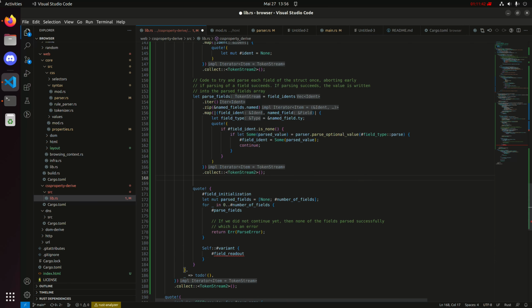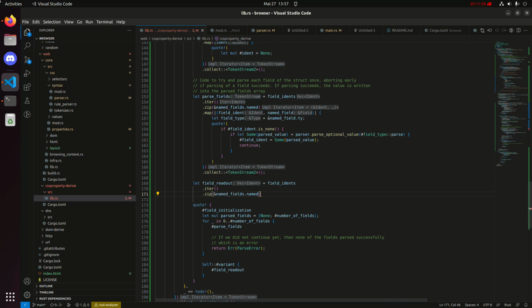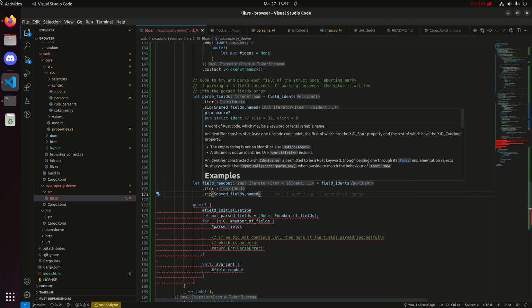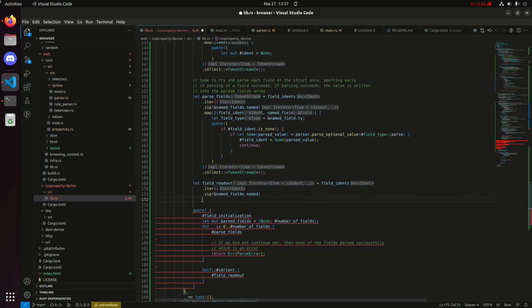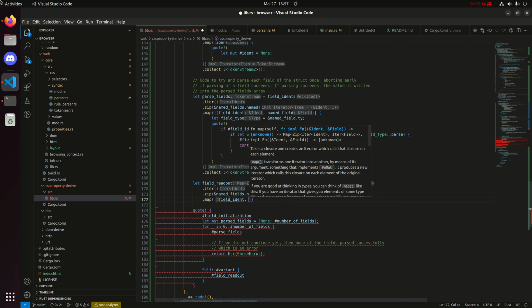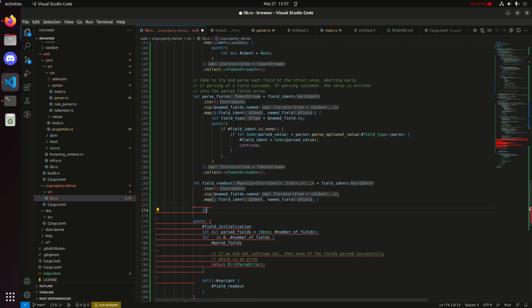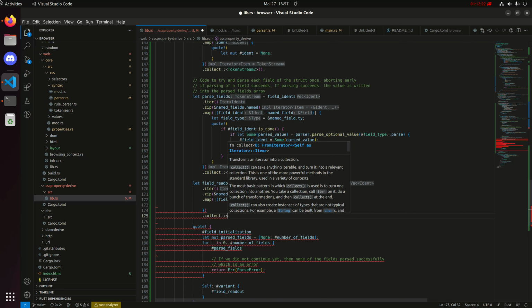Okay, let field readout equal. I want to iterate over the field idents again. And I basically want to do the same thing as up here. And I want to map this once again with the field ident named field. And then I want to collect the result to a token stream too.